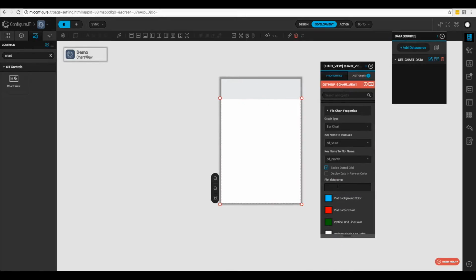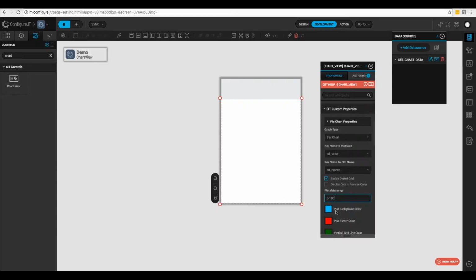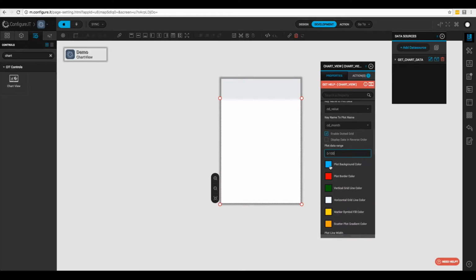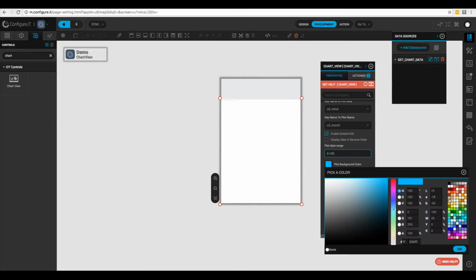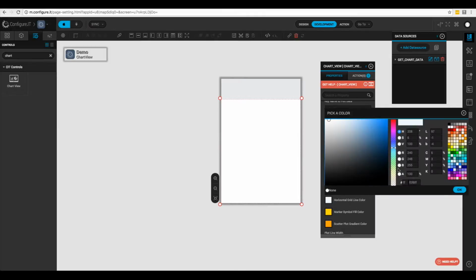And the plot data range, this is the range that we want for the Y coordinates. If you remember, it was graphing it from a 0 to a 79, but we want to go ahead and graph it from 0 to a 100. So if we put 0 to 100, our bottom limit will be 0 and our upper limit will automatically be 100. So the plot background, we're actually going to go ahead and change this to white, and we're going to change the bar color in just a minute. But the horizontal grid line color, we're going to change to this color right here.